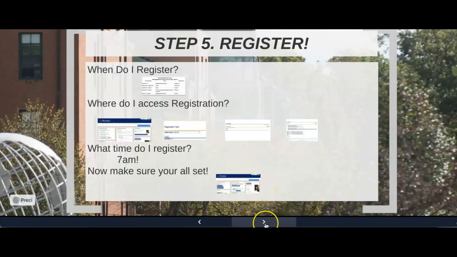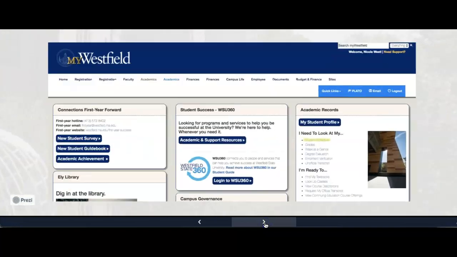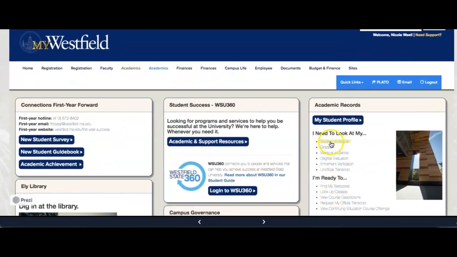Now, once you've registered and you want to make sure that you're all set, you can do so by looking at your student schedule. So now we're on the Academics tab and we click Student Schedule. This will allow you to select Fall 2021 and it will show you your schedule for the fall based upon what you registered for. I highly recommend that you do that in order to make sure that you've successfully registered for what you'd like to be in.